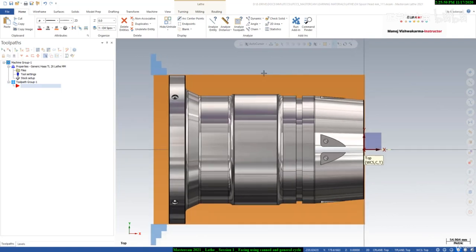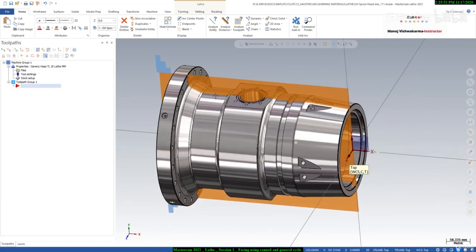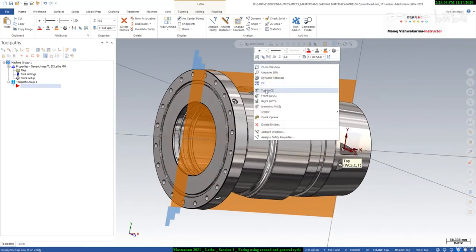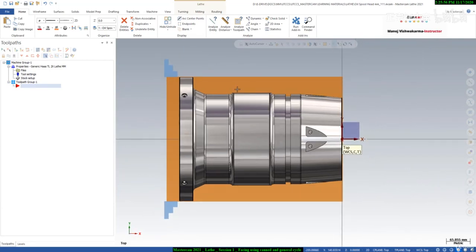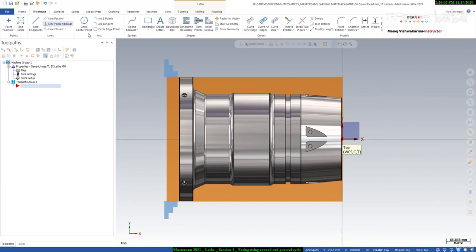So we have a 3D model, right? We don't need a 3D model for lathe programming. We need only the 2D boundary of this 3D model. So here I will go to the wireframe tab, and I will show you how we can create the 2D boundary from the 3D model.